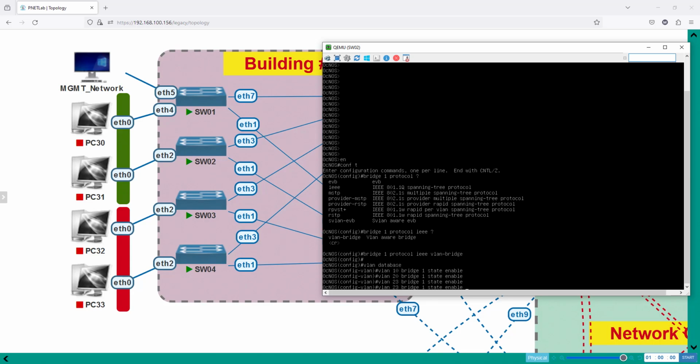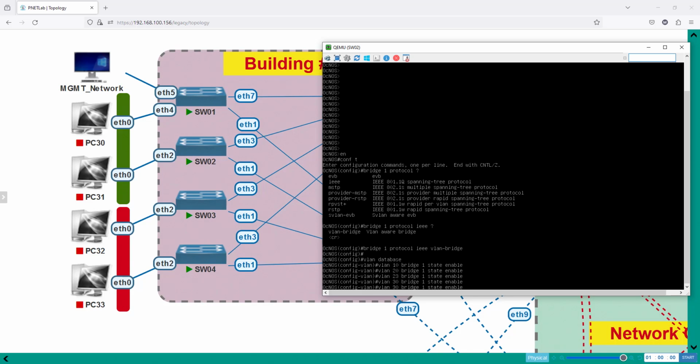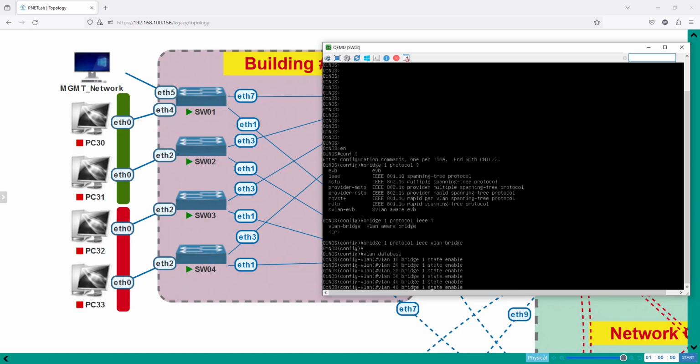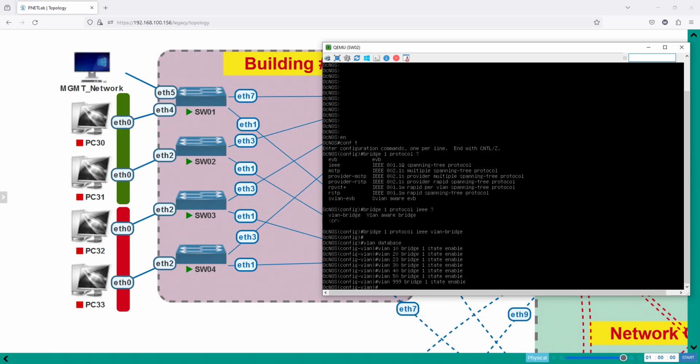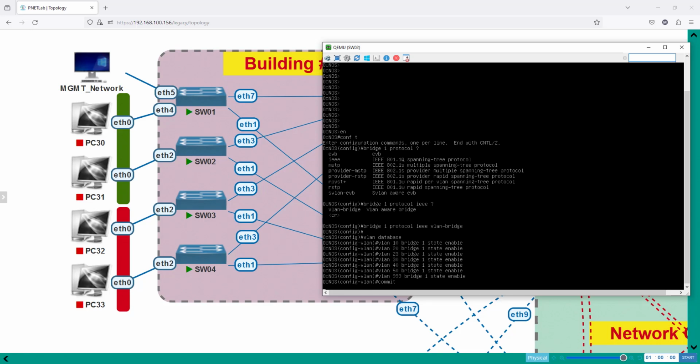30, and of course this was 23, I should say 30, doesn't matter. I'm going to say 30, then 40, 50, and of course 999, which is going to be my management VLAN. Okay, so far I'm going to commit the configuration because I'm going to configure the interfaces as switch port. If I don't commit this, interfaces are not going to receive their configuration.